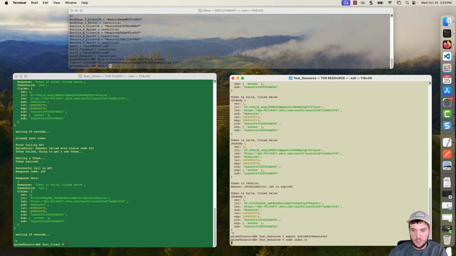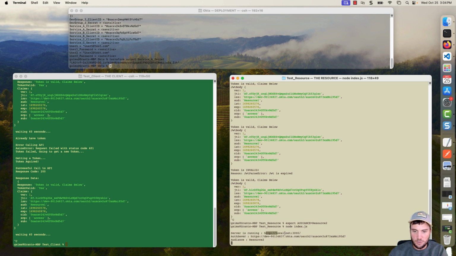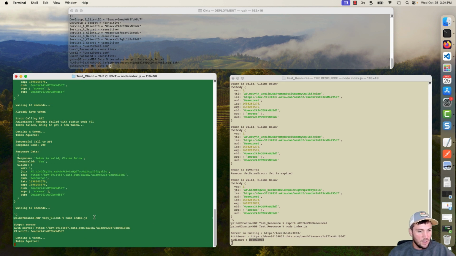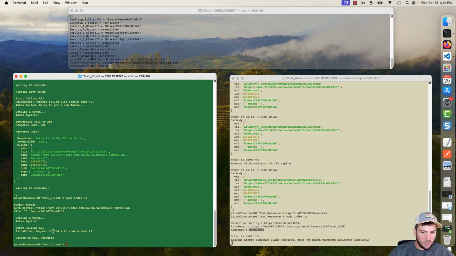So let's make sure that this fails. So we're going to set it up. You can see the server is running. It's looking for an audience value of resource 2. We're going to run this. It goes out, it gets a token, it acquires it, it calls it. But it failed. Token invalid.